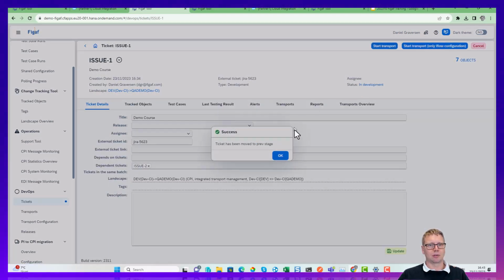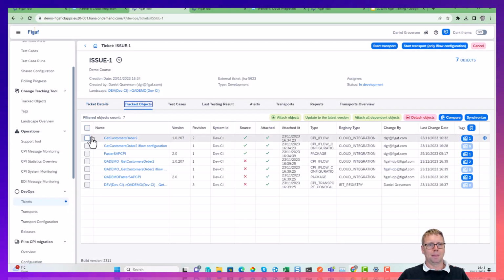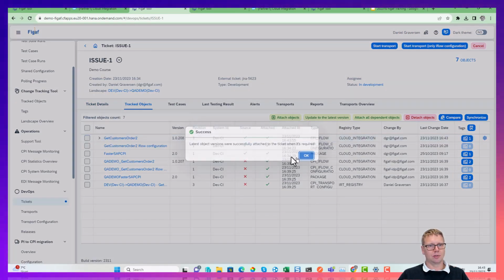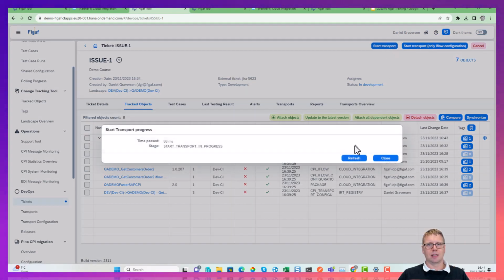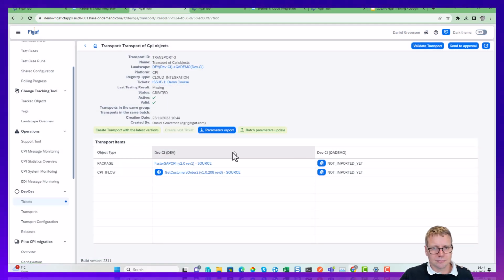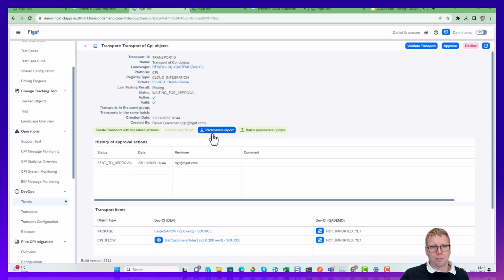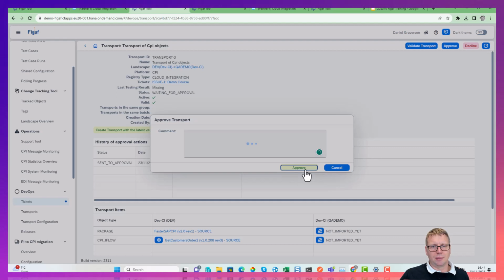We can switch it back to development. We can select it and say update to latest version. So now it is 208. That's a part of this. We can then start the transport. And now we can transport 208 into QA.